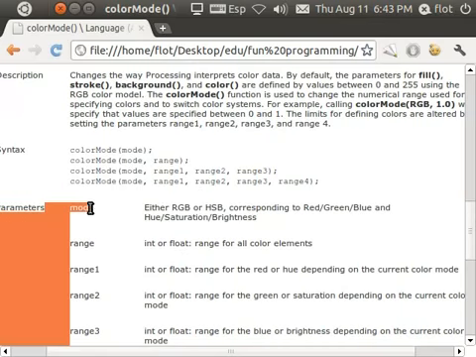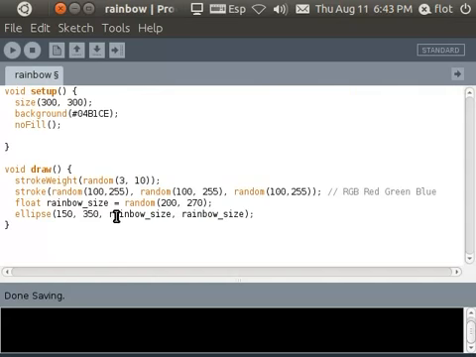Here it says the mode can be one of 2 options. It can be RGB or it can be HSB. What's HSB? That means hue, saturation, and brightness. For us, it's not so easy to think of a color in terms of RGB. You know, we think of pink, how much red, green, and blue is there.